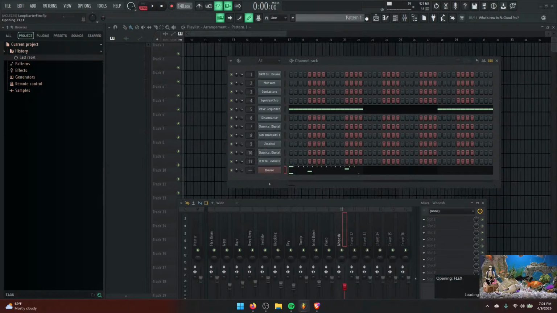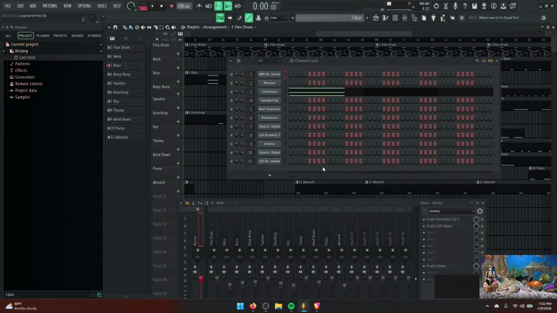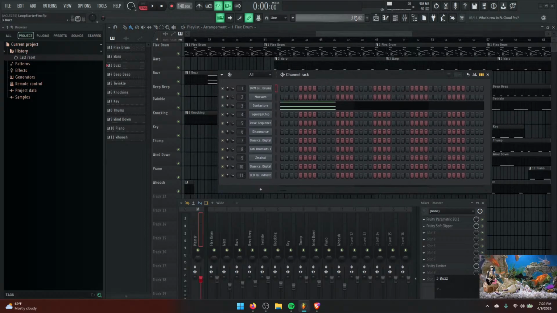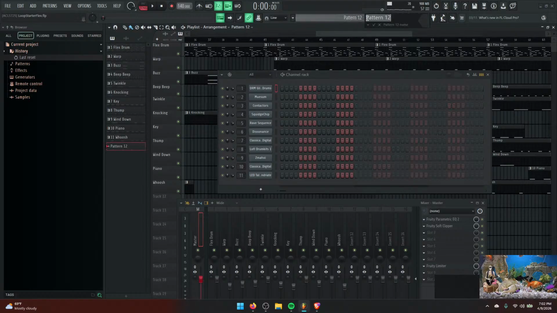I need to create a pattern first. Otherwise, I'm going to be screwed. I do remember that sometimes it just throws the drum already into whatever's open, and I don't know why. So let me go 11. Let me add. I'll just put 12 for now.